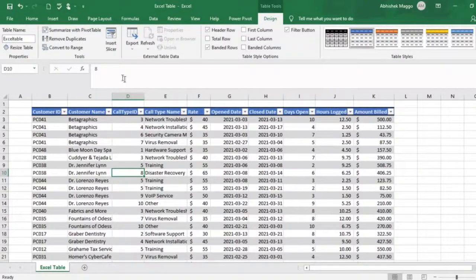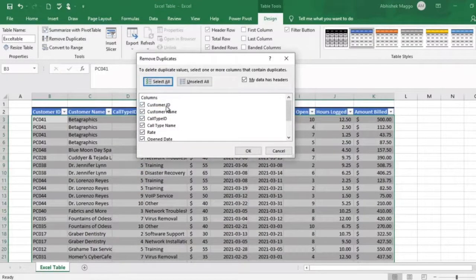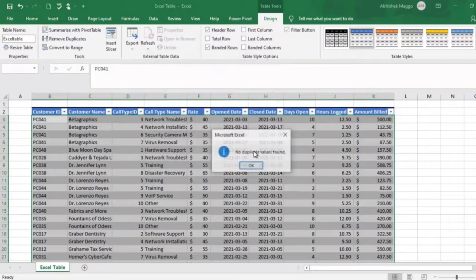The next thing, you can remove duplicates. Simply click on this and you have to remove duplicates from all your columns, so you don't have to worry about that, and just click OK. It shows that no duplicate values were found. Sometimes you get some duplicate values in your table, and you can simply use this function to remove the duplicates.